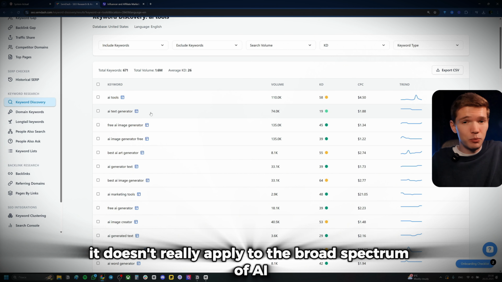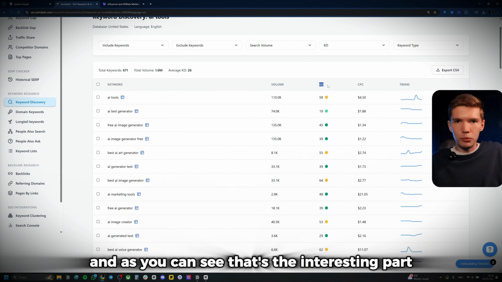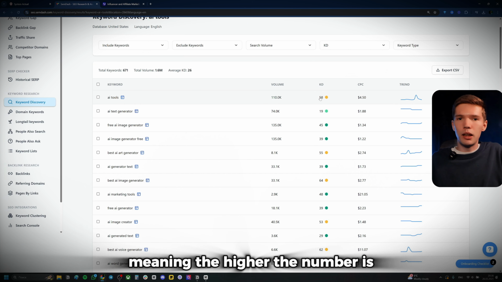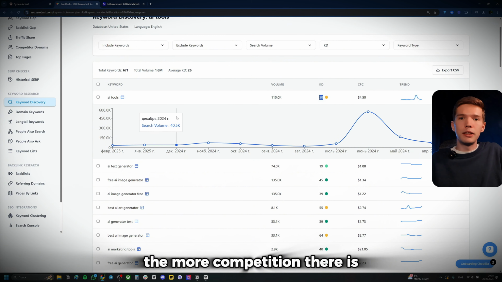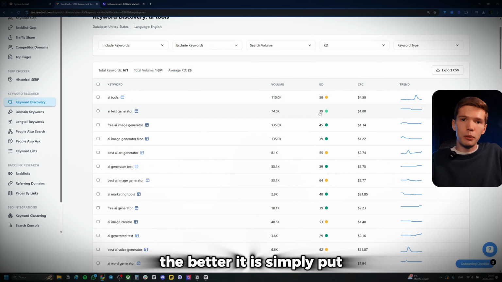It doesn't really apply to the broad spectrum of AI tools. Obviously, it's its own sub niche, and as you can see, that's the interesting part. KD right here stands for competition difficulty, meaning the higher the number is, the more competition there is, and the harder it is for you to rank. So the lower the number is, on the other hand, the better it is, simply put.